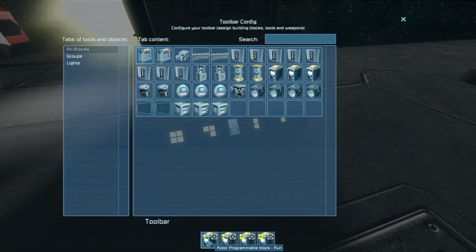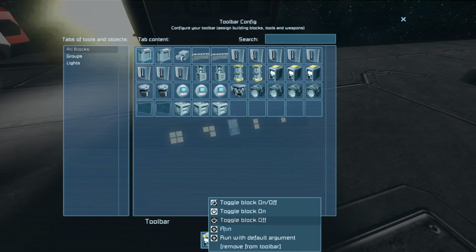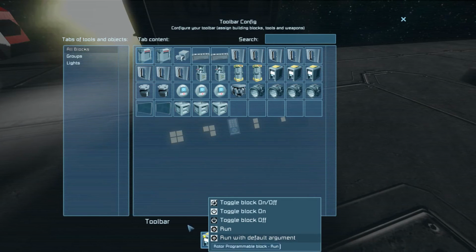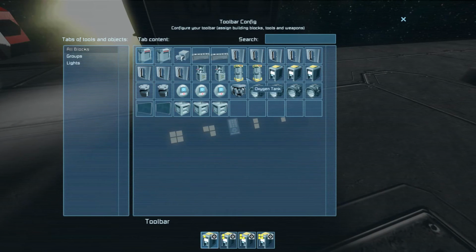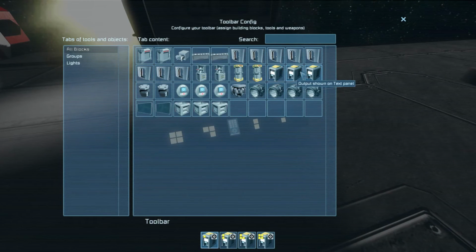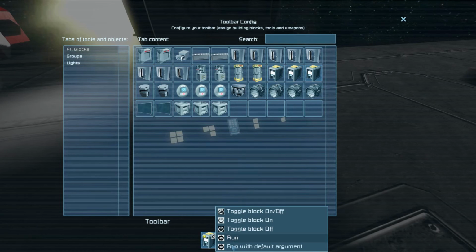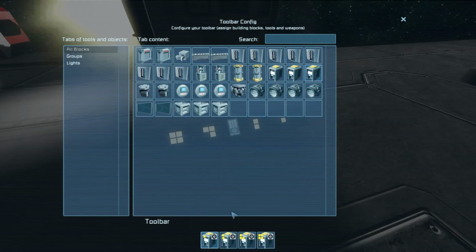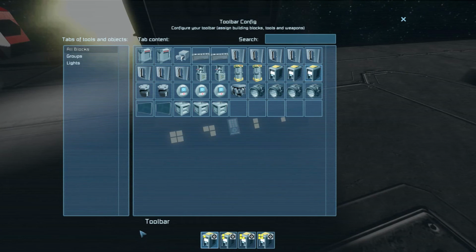So if we set up the actions for this, when you're adding, let's see, rotor block. So that should be negative 30. When you hit run, you get the opportunity to put in an argument there. If you do default argument, it will run with whatever the argument currently is. So if you just want it to repeat the last thing it did, that's what you would do.